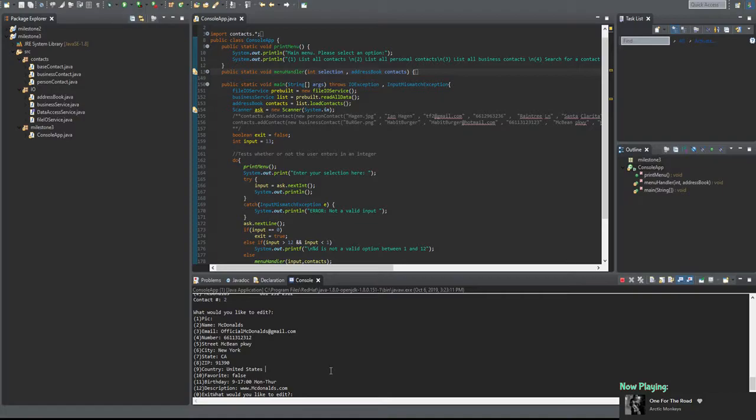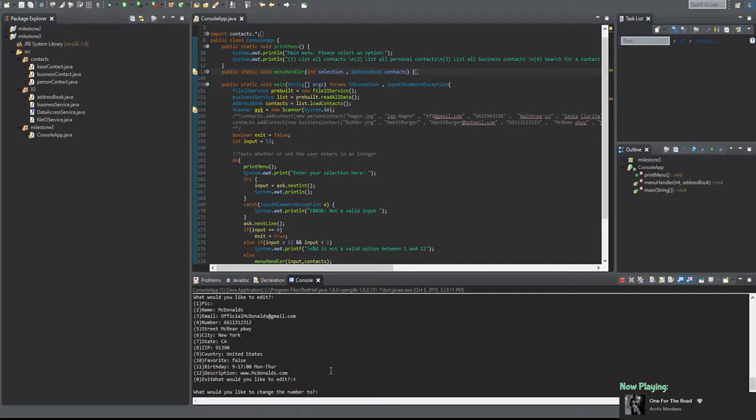So number is under number 4. And we'd like to change the number maybe to 661 297 5428. As you can see, the number is now updated here.